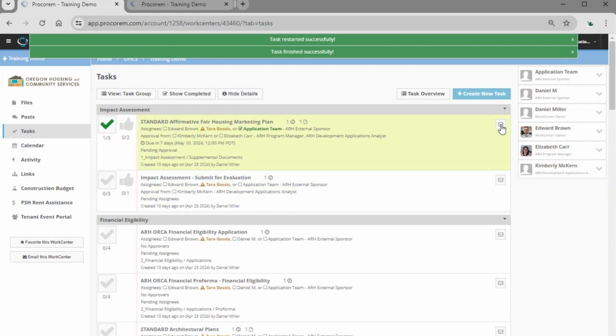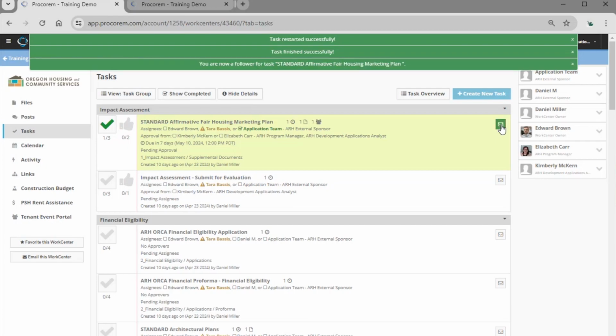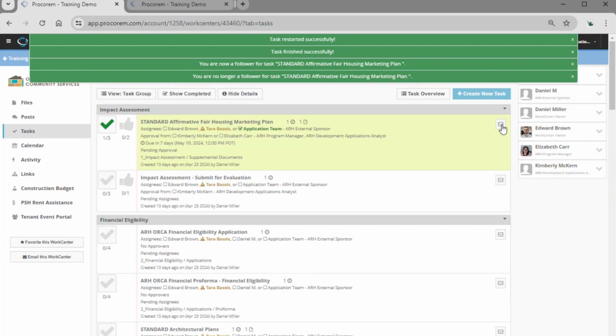If I'm not already assigned to this task and I'd like to follow the progress of this task, I can click this button here and this will make me a follower. You'll notice that it also created a new icon here. It shows that there's one follower for this task. Let's click inside this task and get some more information.